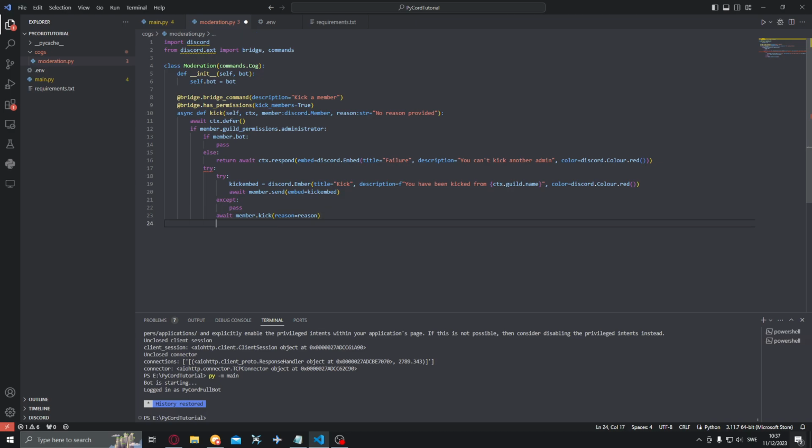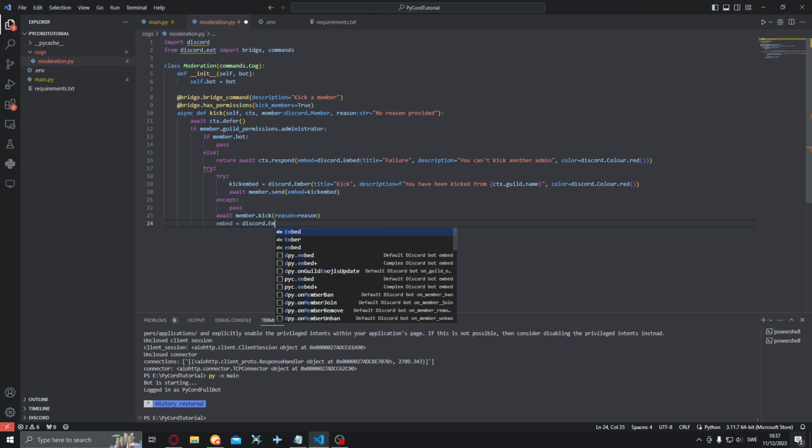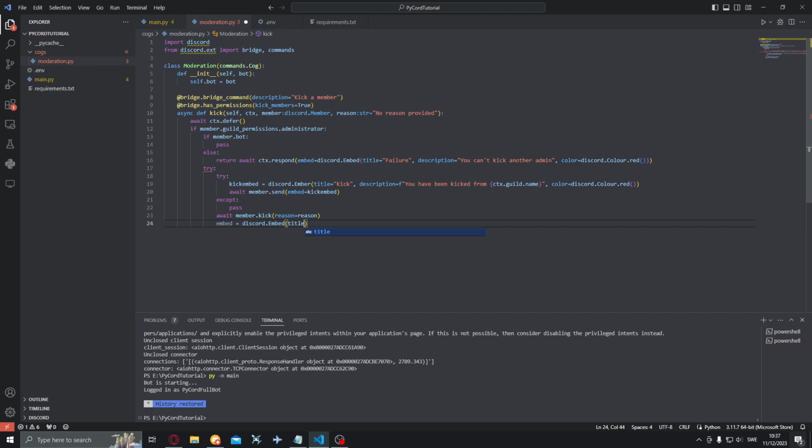It kicks the member. And we want to define a new embed, a discord.embed with the title success. So if you manage to actually kick the member successfully, we want a description of "successfully kicked member.name". We'll do this in these colons, or whatever you should call them. So you successfully kicked a member, and you want the color of that embed to be green. Like that. And we want to respond to the command with that embed.